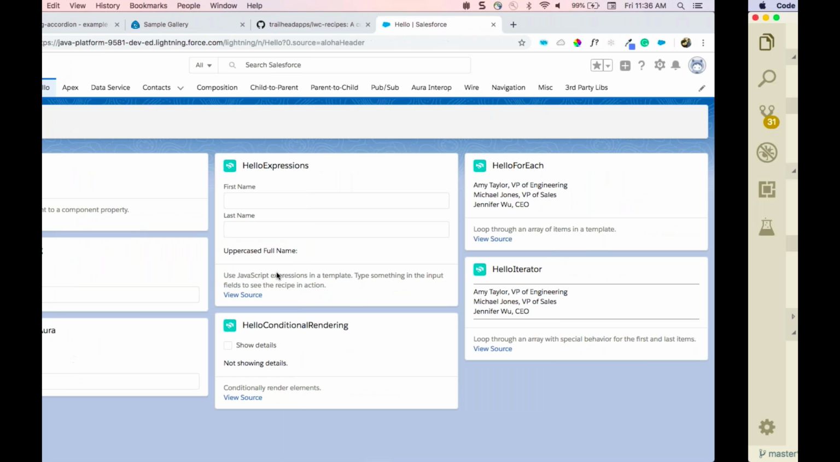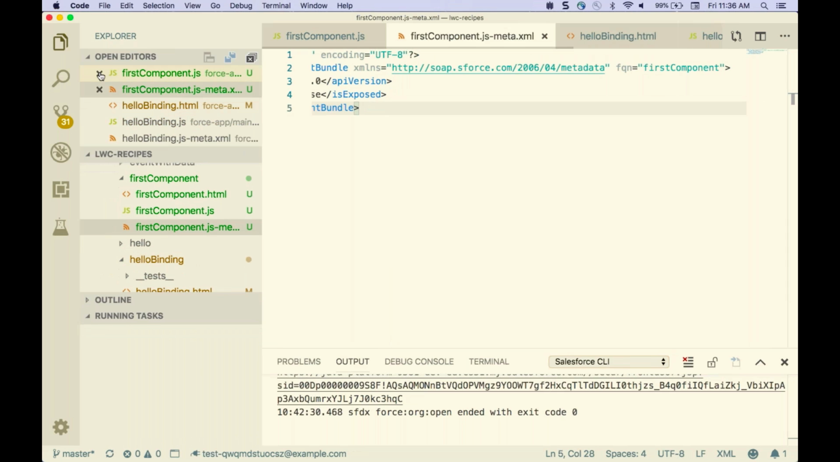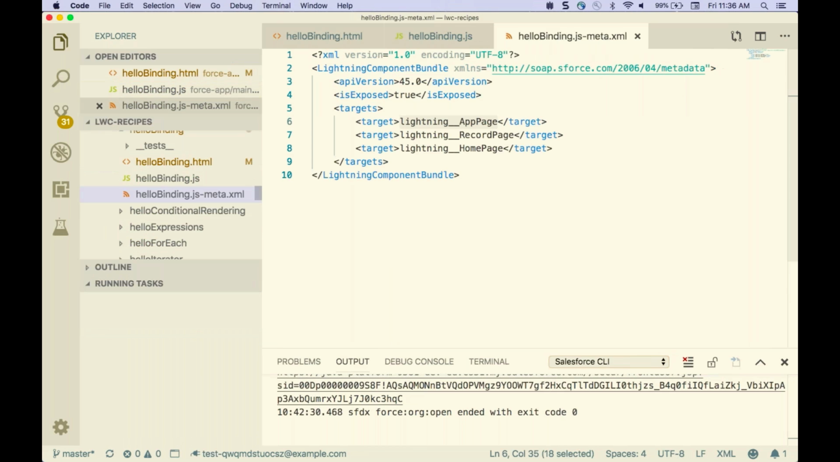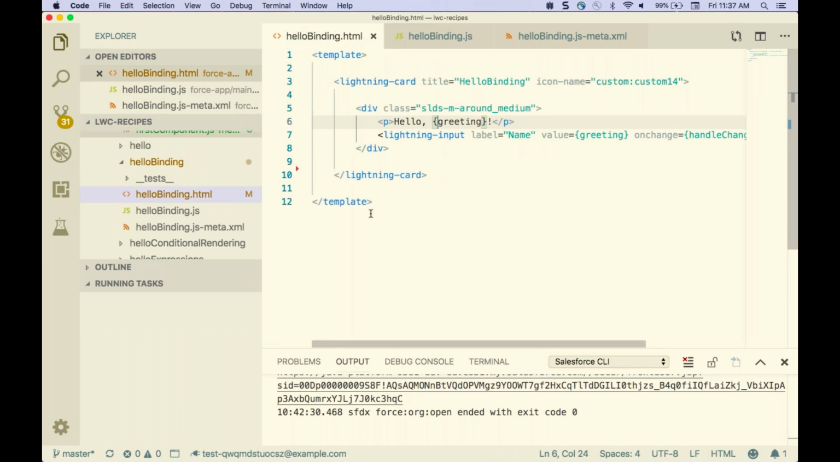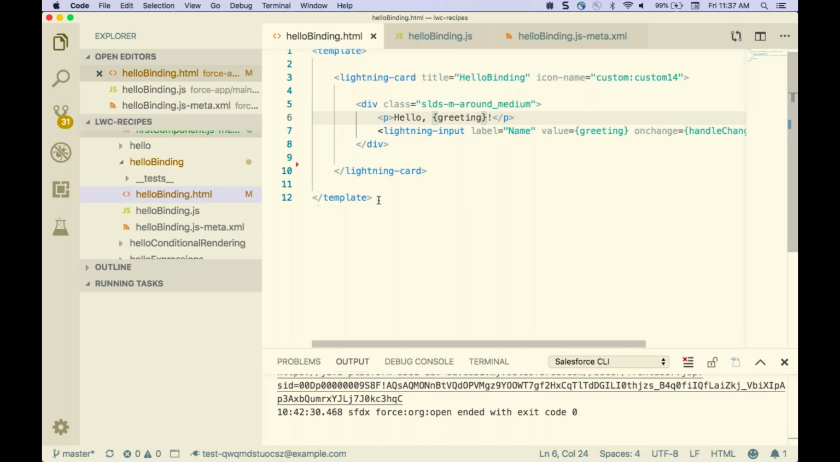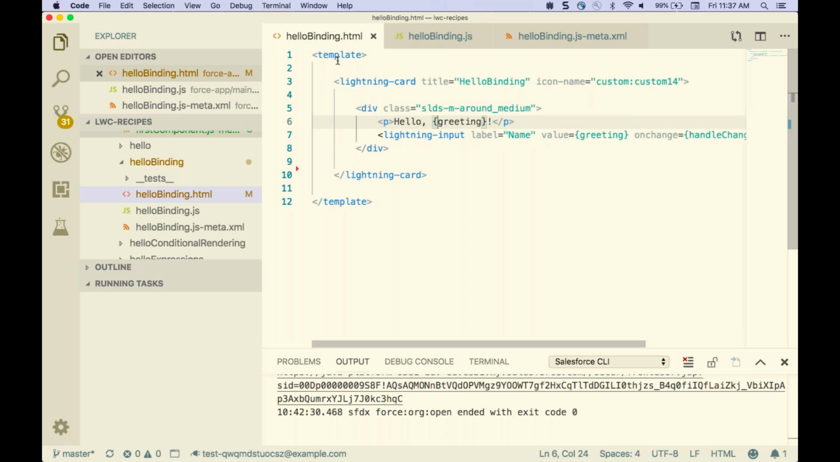So let's go to our Visual Studio Code, where I've already checked out the code and deployed it into my Salesforce org. To start with, this is the HTML file I was talking about, which has a template element here, and within this template element you can define your markup.